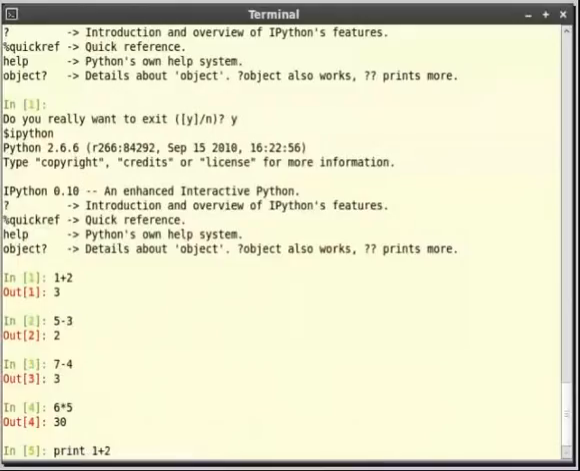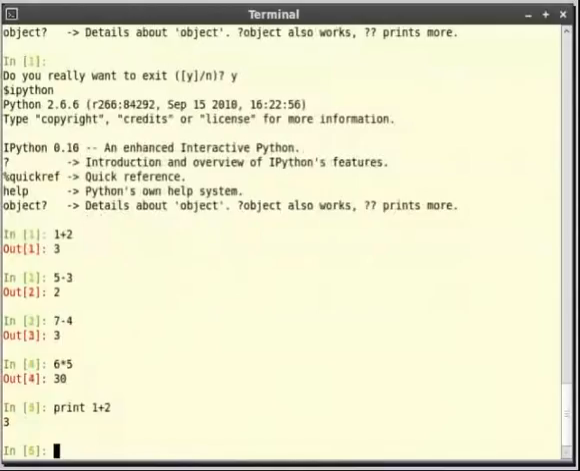We have changed the line to print 1 plus 2. Now press enter. The interpreter prints the result as 3. Please note that the indication Out in square brackets is not shown here.